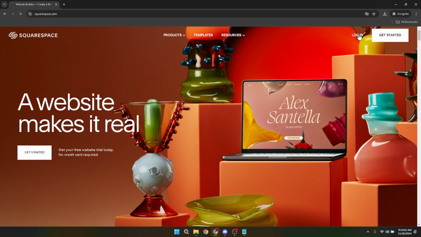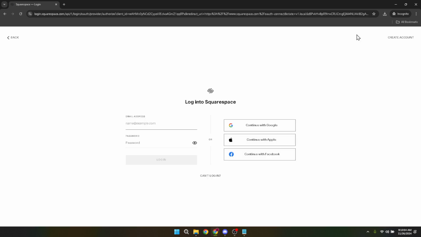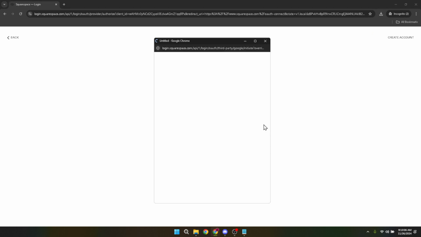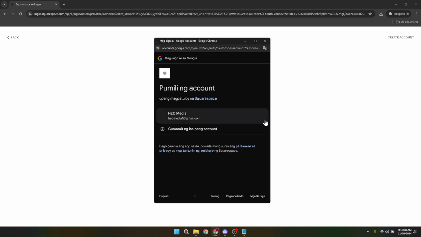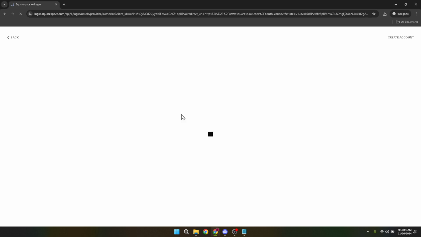Squarespace offers a couple of ways to log in, but for the sake of simplicity and speed, let's use the Continue with Google option. This is especially handy if you already use Google services for your business or personal projects. After clicking Continue with Google, a list of your Google accounts will appear. Select the account you want to use for Squarespace, ideally the one already associated with your site.